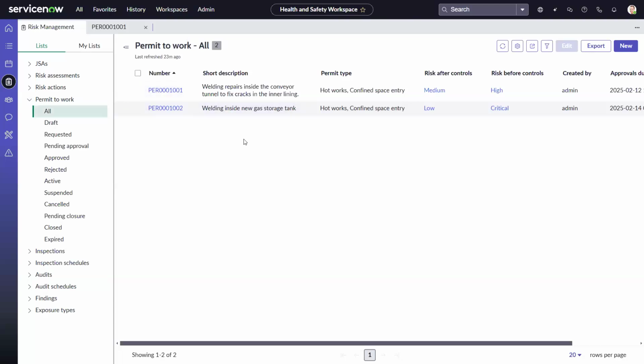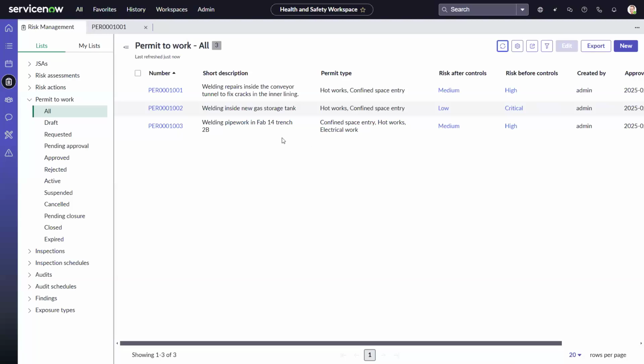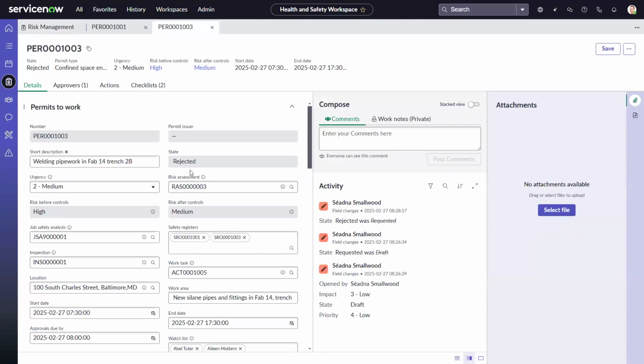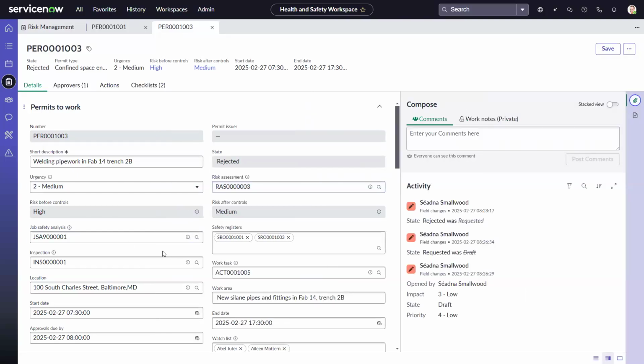I can see that there are two permits already there, but if I hit refresh, we should see the one that I just put in there. It's the welding pipe work in Fab 14 trench. When I jump in here, you'll be able to see all of the same fields as we saw in the Employee Center side of things. Let's get a bit more screen real estate.